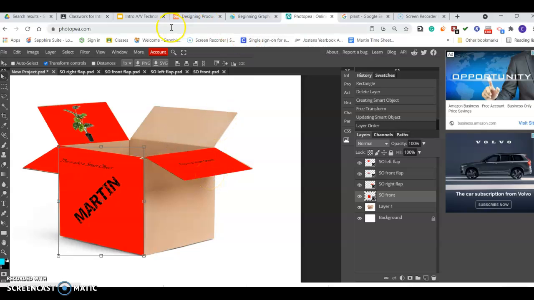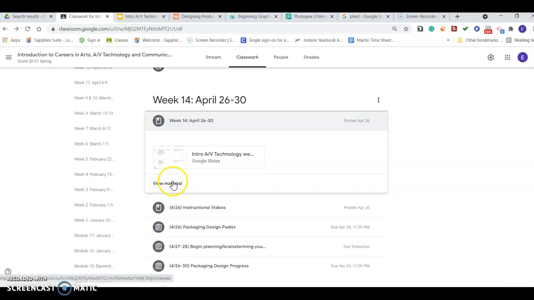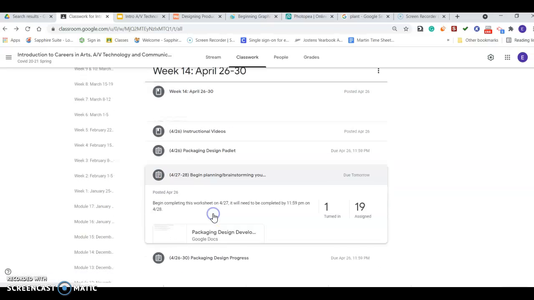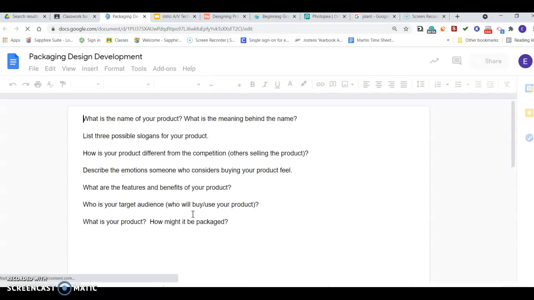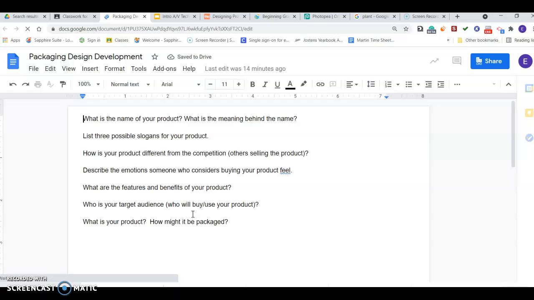And then after you do that, I do want you to begin your brainstorming and planning. So I just have a worksheet with some questions to help you get thinking about what your product is going to be, the name of your product, the meaning behind your product. Why should I buy your product over a competitor's product?